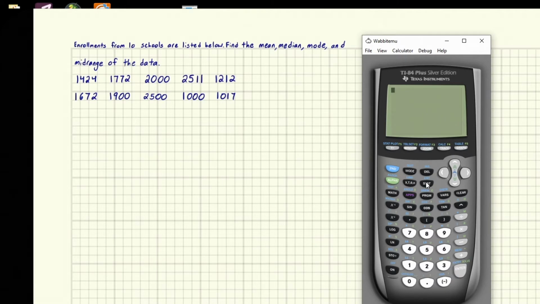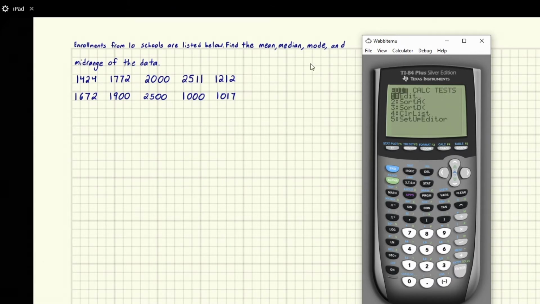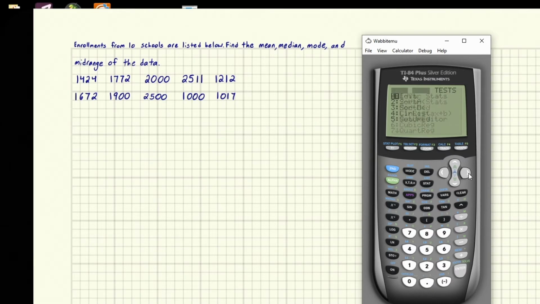So what we're going to do now is go to second quit to leave, and we're going to go to stats. So in stats, they have an ability to calculate some of these things. So we're going to go to calculate, and these are going to be based on one var stats. So we're going to choose one var stats, and we put our numbers in list 1. So make sure you've got the list selected that you put them in.